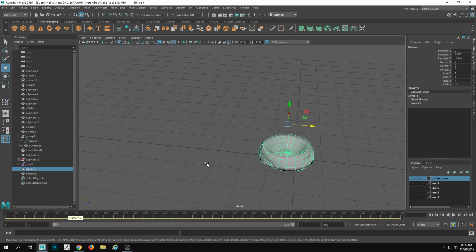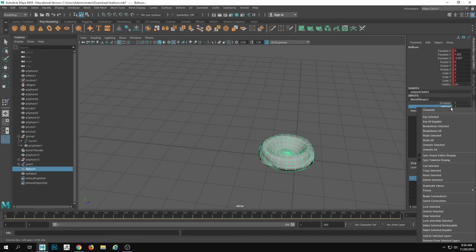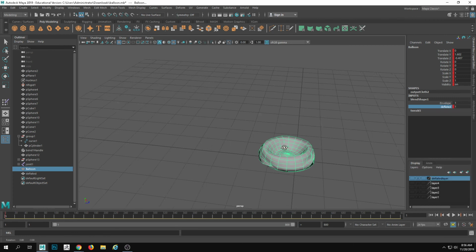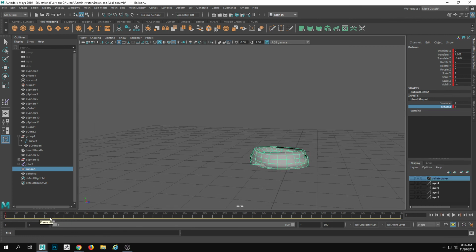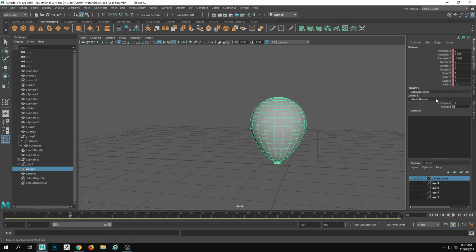So I'm going to start at frame 1 and hit the S key. So I'll save that too. So key that selection. So it's deflated. It's at 1. From here, let's go up to frame 30. And then let's change the deflated to 0. Let's key that. So now, I know it's not like a balloon laying on its side doing this. We can reposition that too to do that. But now, if we were to do this, it starts off like this.